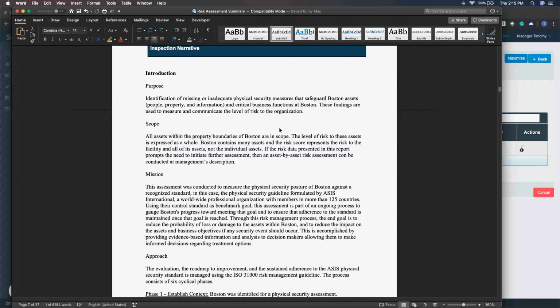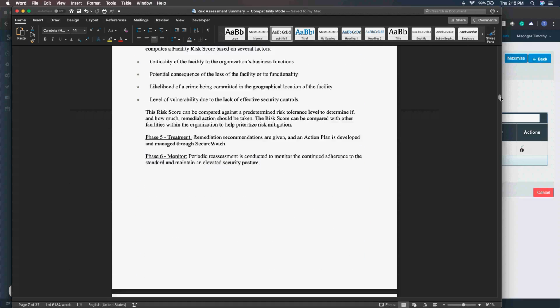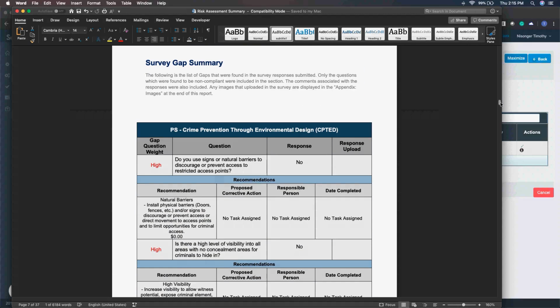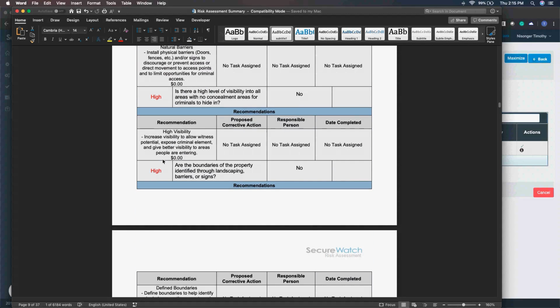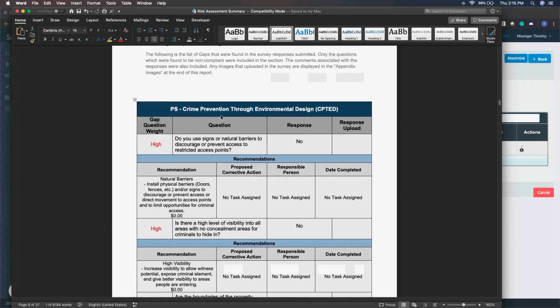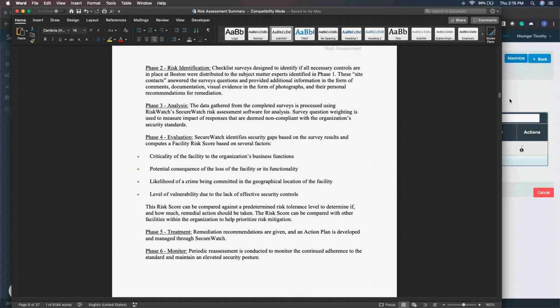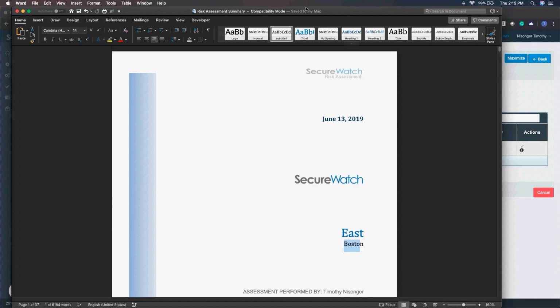Any non-compliance, your narrative, which can all be edited within the platform, and then your survey gap summary. Now, all gaps will be noted in the table below with any recommendations and tasks, photos, or comments that were uploaded. And also remember that there are full-size images at the bottom if they were uploaded, and we have an appendix of all the calculations to explain it to anybody that you're giving this report to.